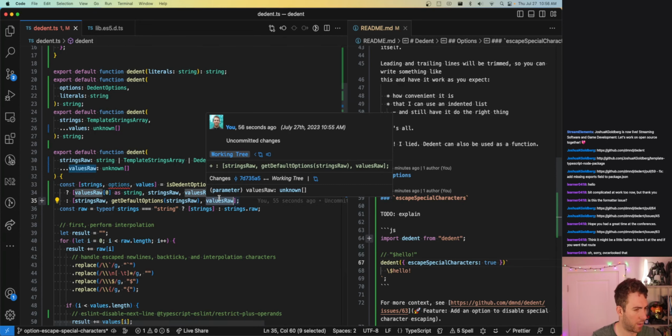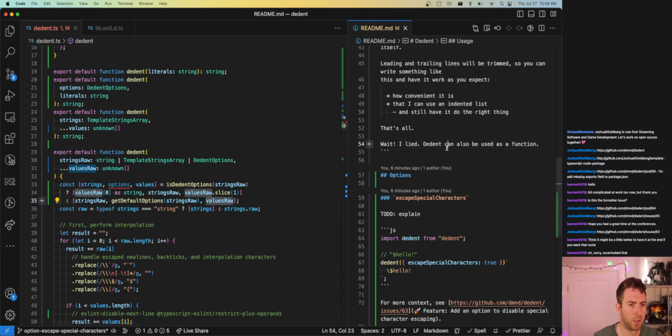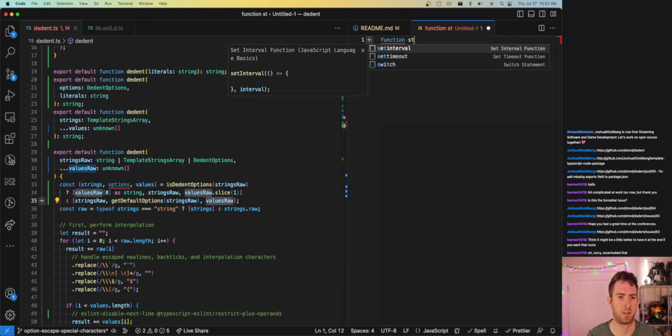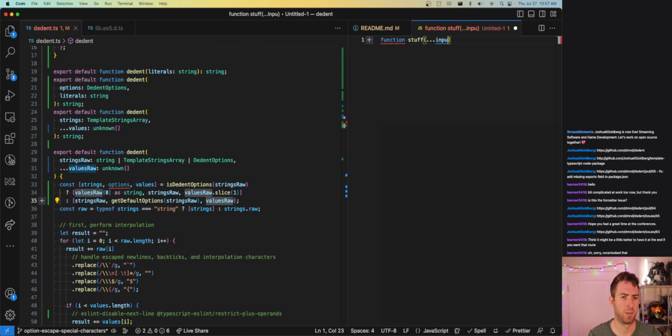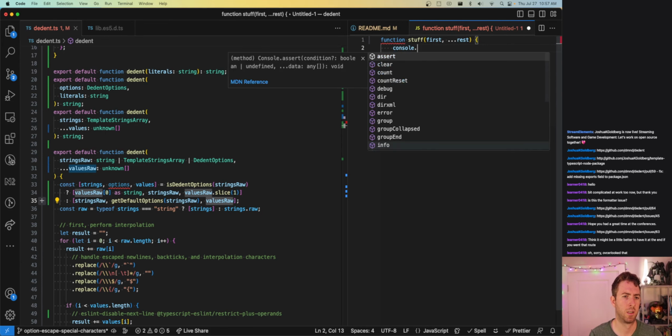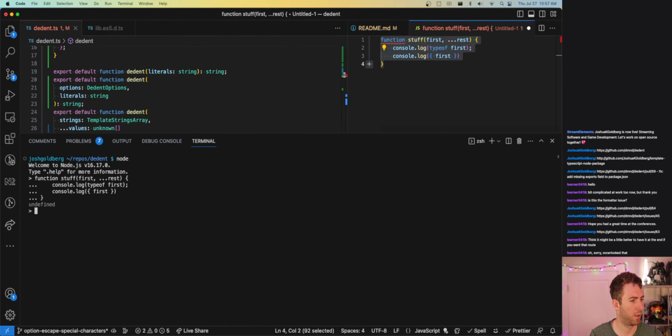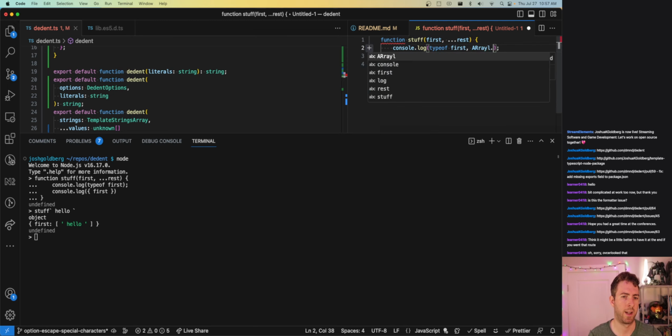All right. Just to make this clear, let's verify this function. Stuff inputs, or first rest. Type of first, console.log first. So if we spin up a node terminal, create stuff, and do stuff hello, then it is an object. Oh, Array.isArray first.